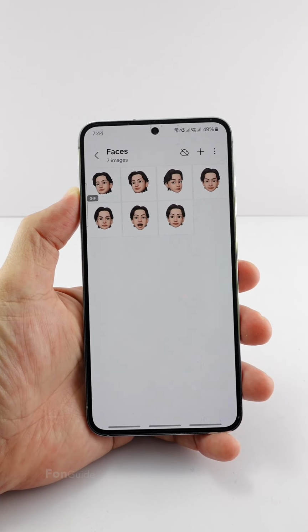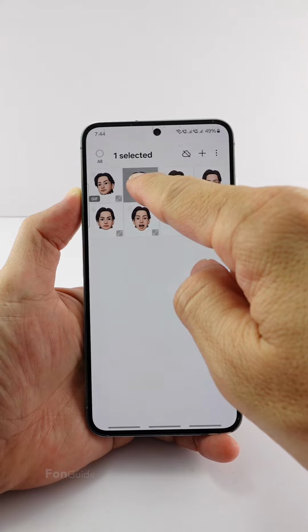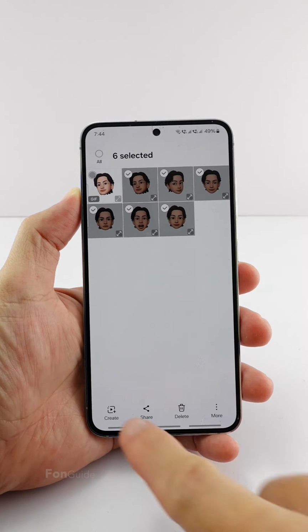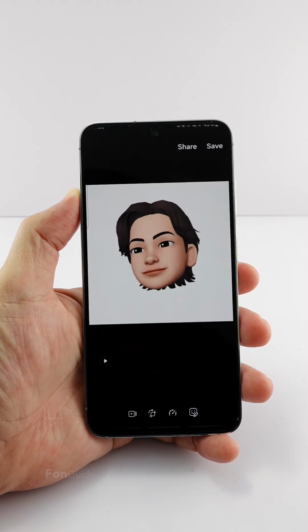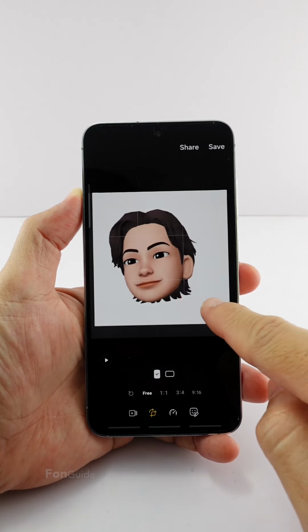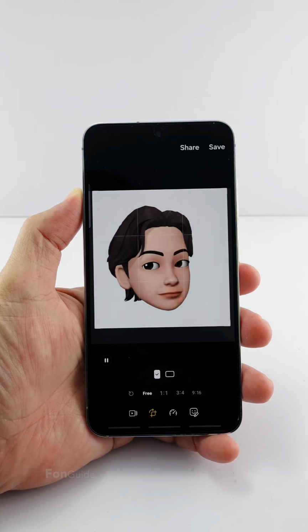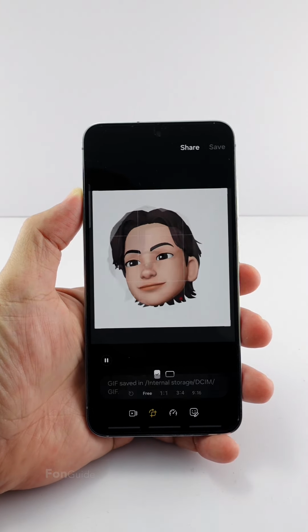And I actually created the animated GIF file from the Gallery app using the built-in function. Simply select a few pictures, tap Create, and select the GIF option. Here, you can crop the GIF. Once you are happy with the GIF, tap Save.